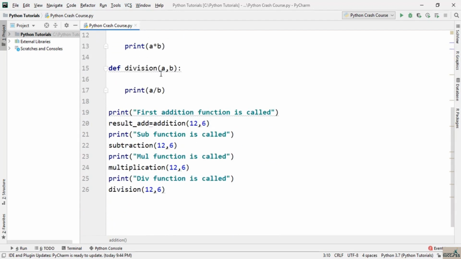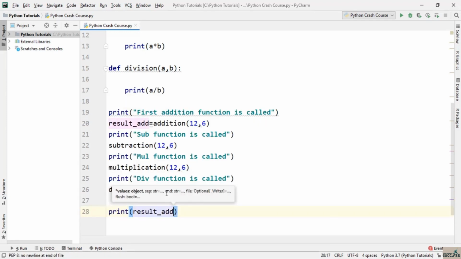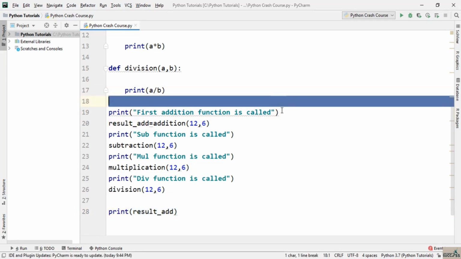So basically we call this function from right here. So here it will be received, and now we have that result in this variable result_add. Now we can print out that result anywhere else in our program. So let's say that we will print out the result right here. So we'll say print result_add, and now let's get rid of this line of code.